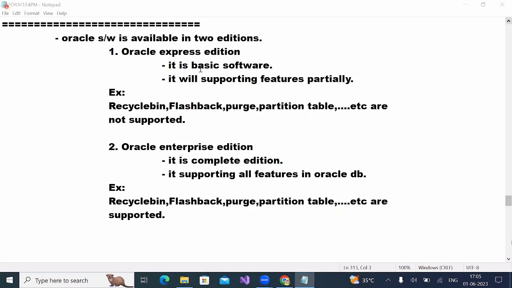And some people are asking doubts: sir, is it possible to install two editions? Can I install them in my one system, in my one computer? Can I install Oracle two times, or can I install two editions of Oracle? So many people are asking this kind of doubt.